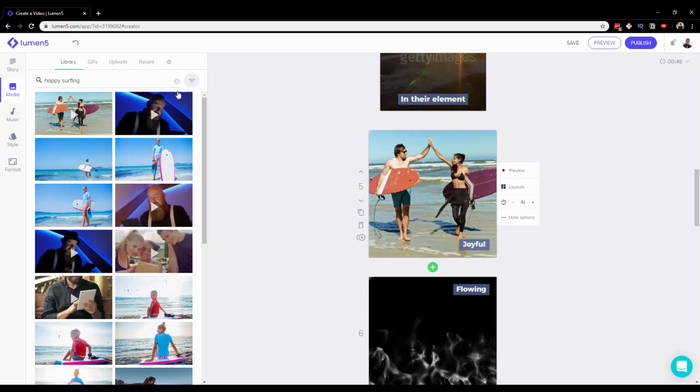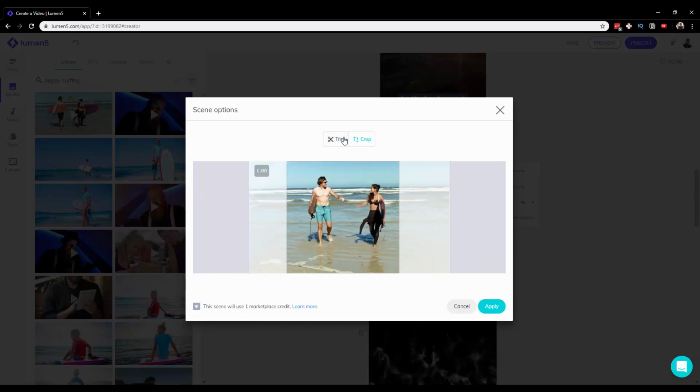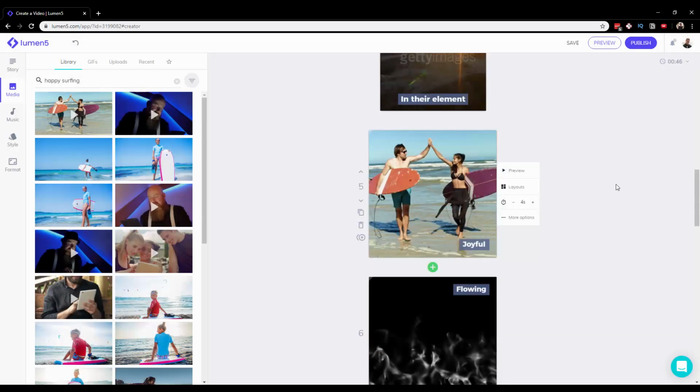Basically, it takes about maybe 15-30 seconds maximum to choose the video for each slide. If you want to crop it or trim it, change the timing, you can do so. But other than that, it should not take you very long, even if you have a 20 or 30 slide video, which for most of these, you should not, because I'm going to show you something right now.